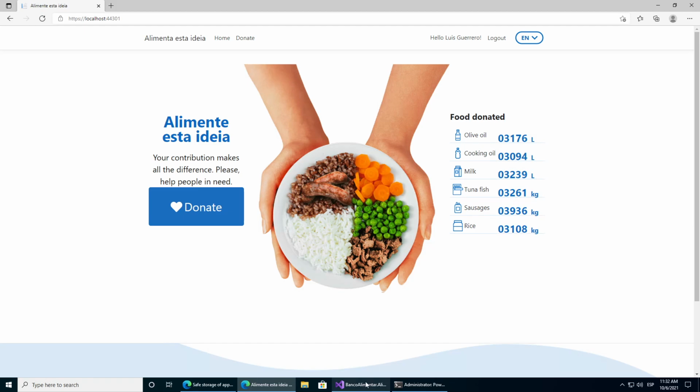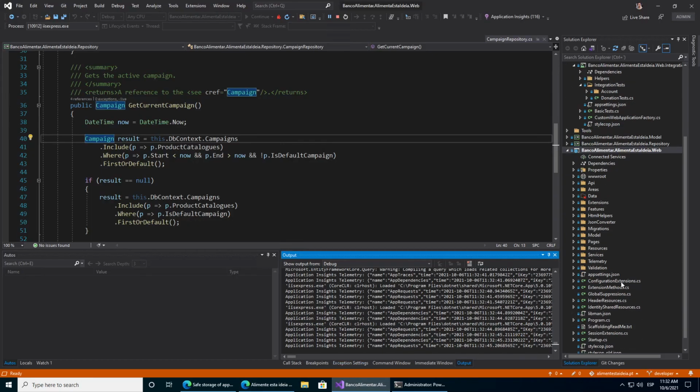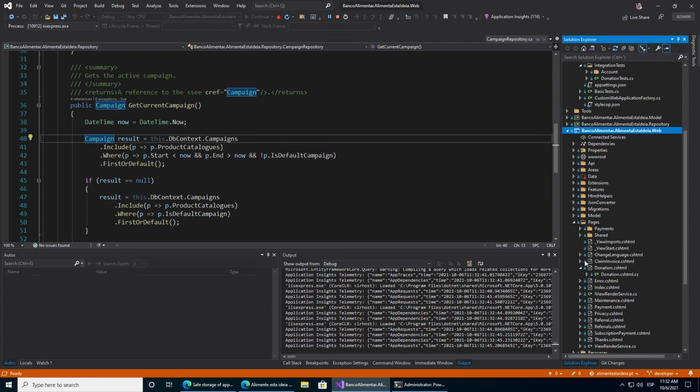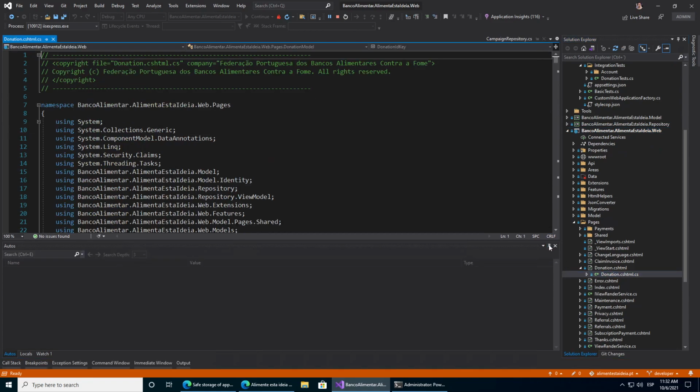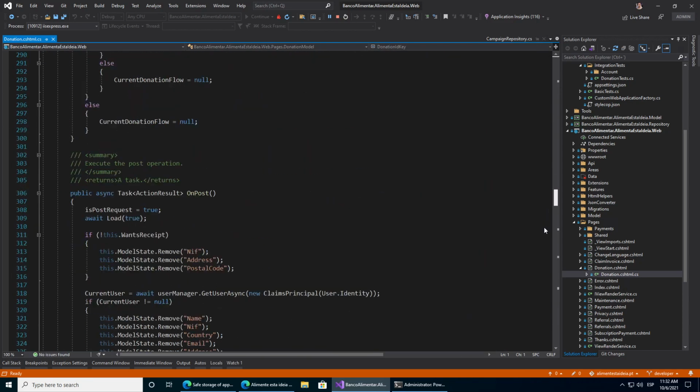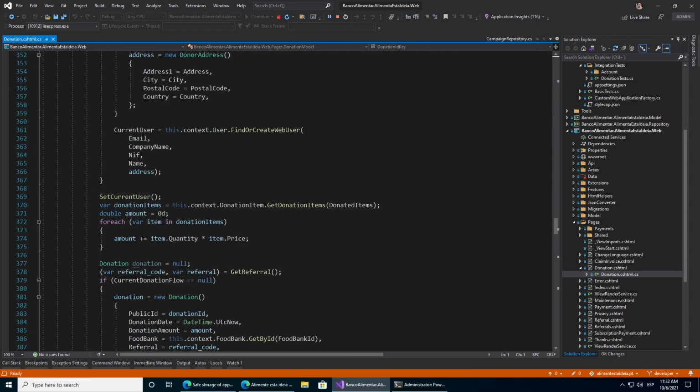So one of the things that I can do is, for example, go to the Pages, Donation, and then scroll down to, for example, OnPost.